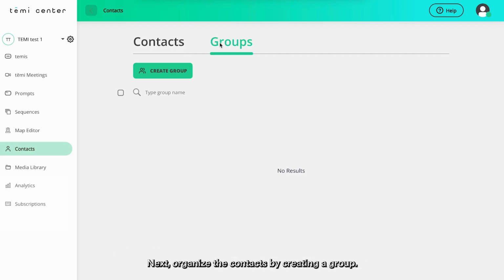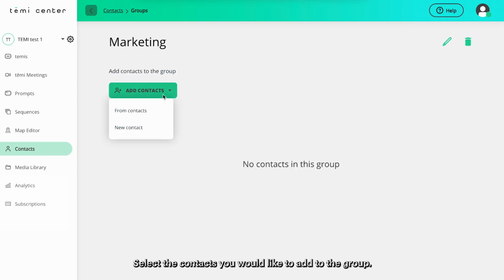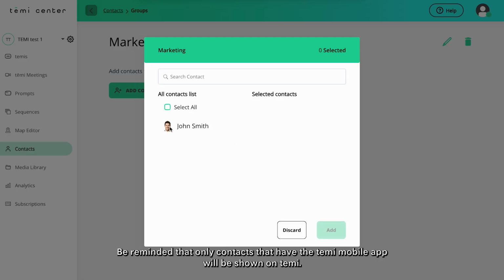Next, organize the contacts by creating a group. Select the contacts you would like to add to the group. Be reminded that only contacts that have the Temi mobile app will be shown on Temi.